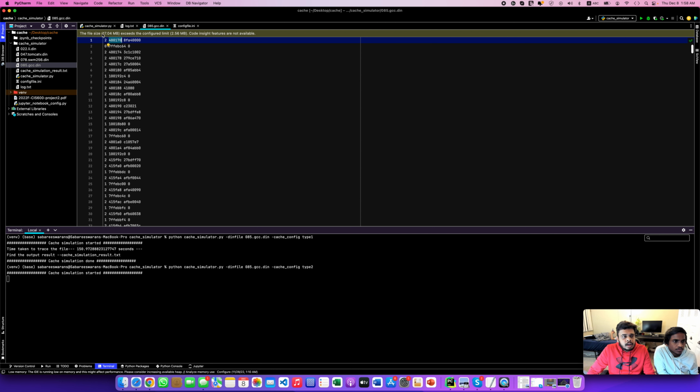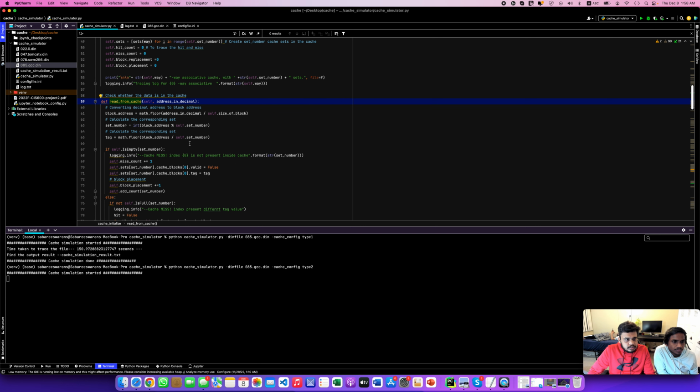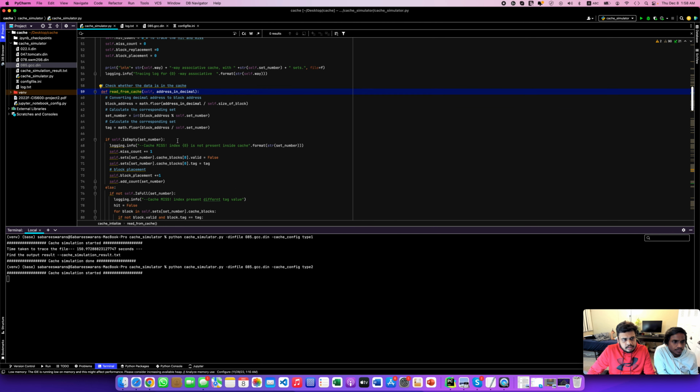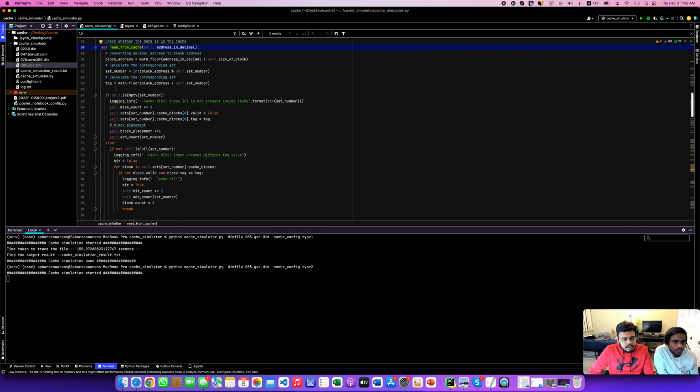So if we go through this, tracing, like a miss will occur when the index block is not present inside the cache when it enters the first time. So in that case it's called a cache miss.